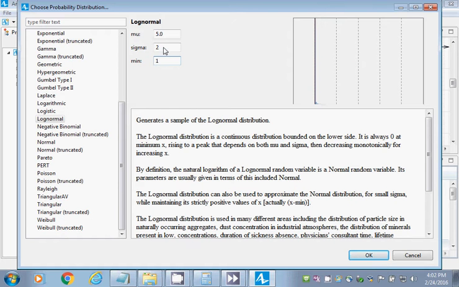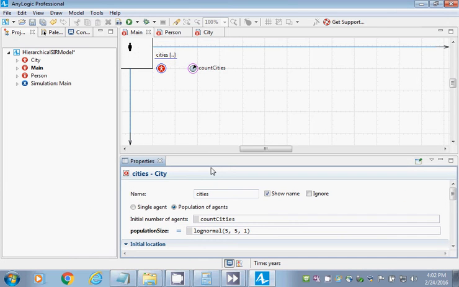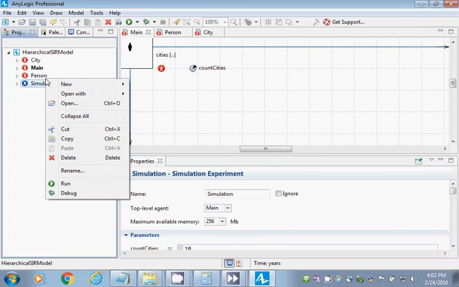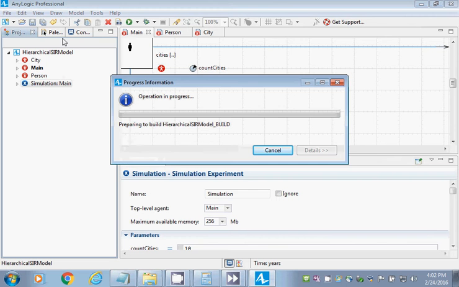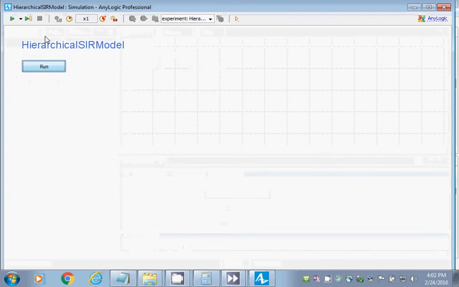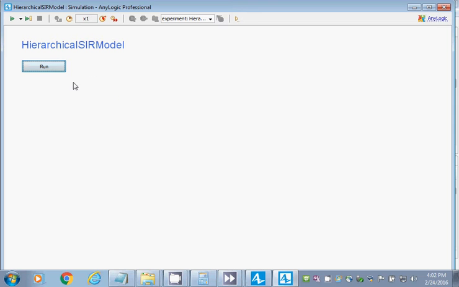Now it's struggling. Probably means some of the cities are going to have a very large population. Come on. Yeah, it's using a lot of memory. I probably overdid it. Oh, look at that. Out of memory. You may encounter that.